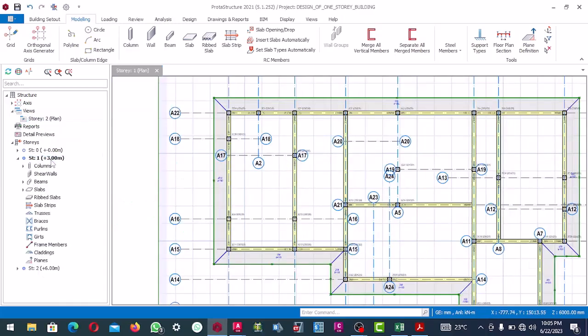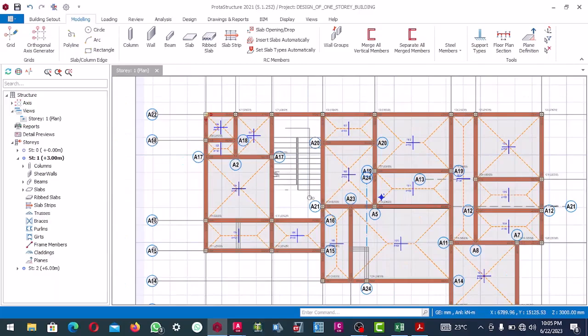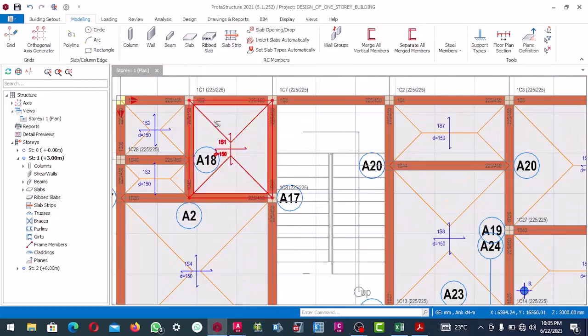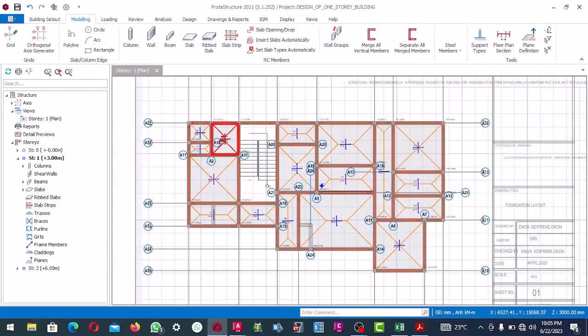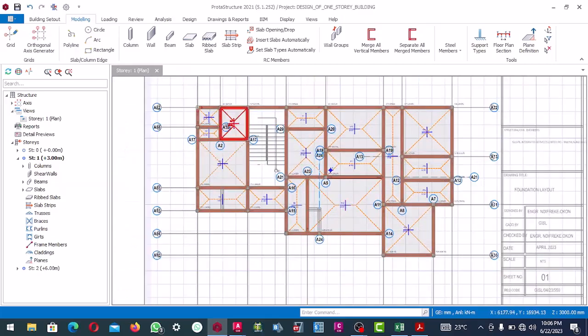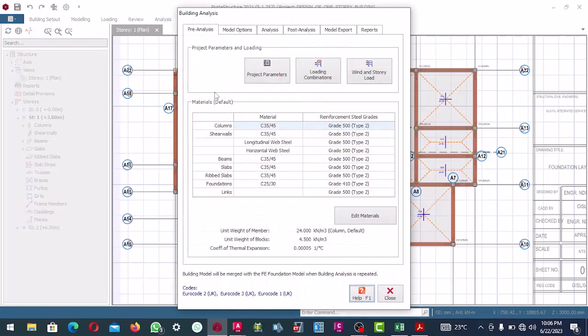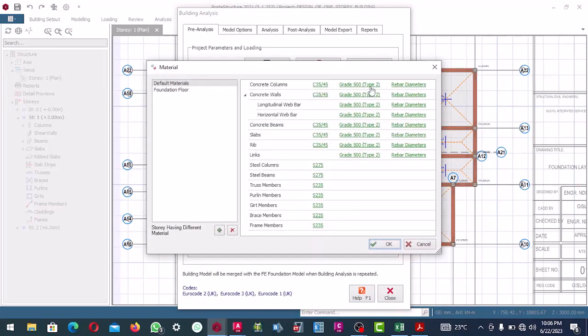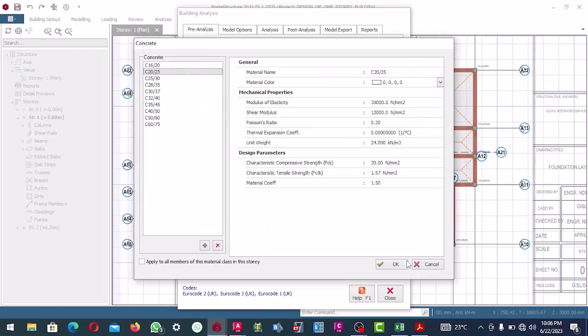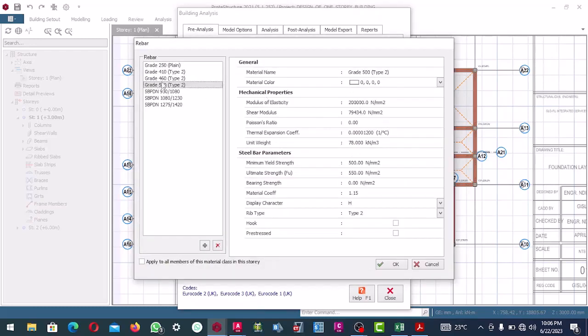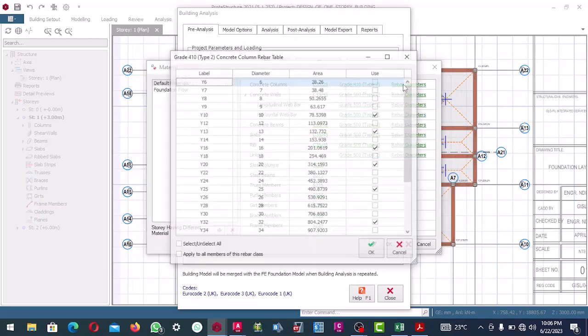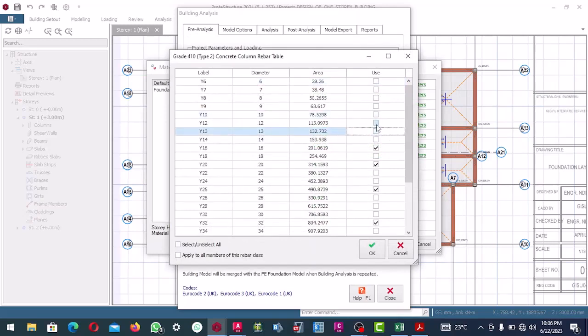Now we want to place the reinforcement before we run the design. So we want to place the reinforcement on this slab. Before you do that, we have to go to analysis, go to building analysis, and set your material. So here we set the material to concrete 20-25. That is what we do. Our rebar is Y16. The minimum should be 12, then the maximum should be 16. Then concrete B, the same grade of concrete.